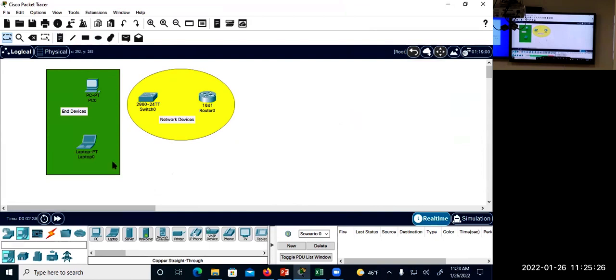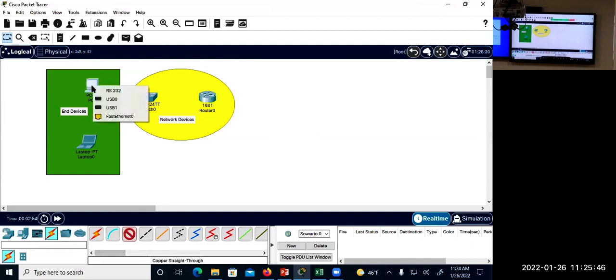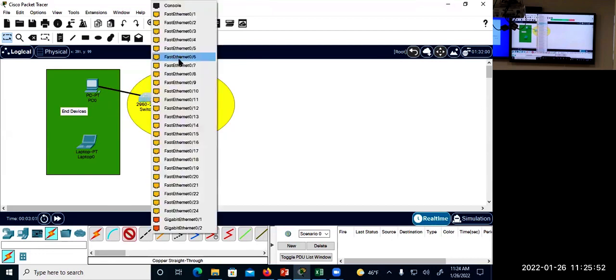It can be a wire connection or wireless. For this one, I don't have a wireless access point, so that's why I need the wire connection. For this one, you can go with the straight-through cable. You can see you have the straight-through cable here. You click on it, go to the PC, choose FastEthernet, and click on the switch. If you want to connect it to port 0/5, you have to click on this one.